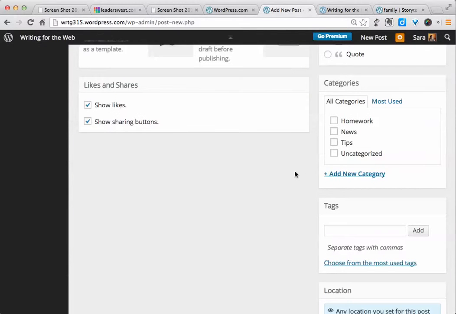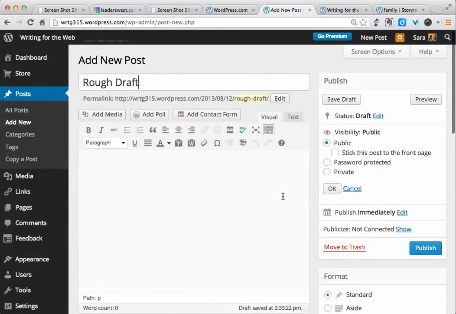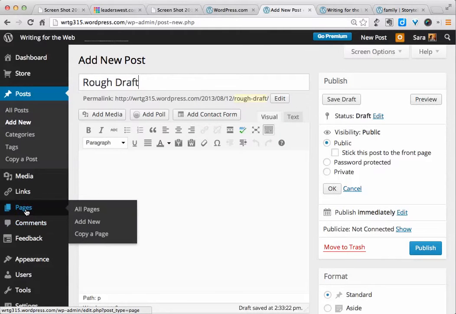Once you've finished writing your post, you can either save the draft to work on it later, or you can go ahead and publish it, which will make it publicly visible if you have your website public. Now, keep this visual in mind, and let's look at what it would take to create a page.